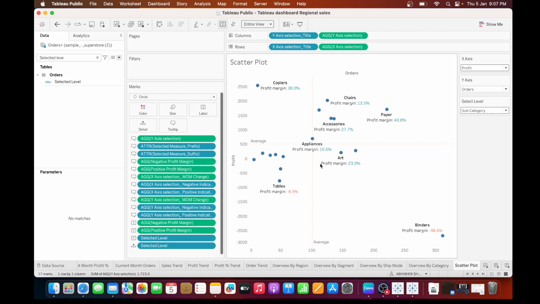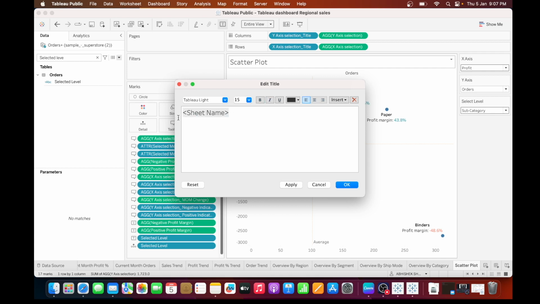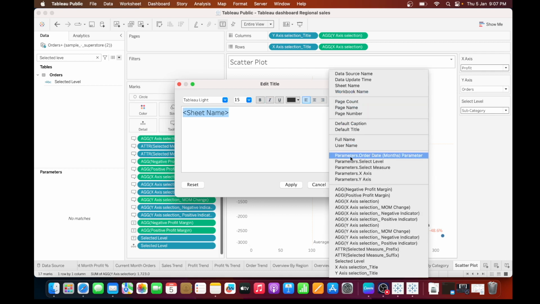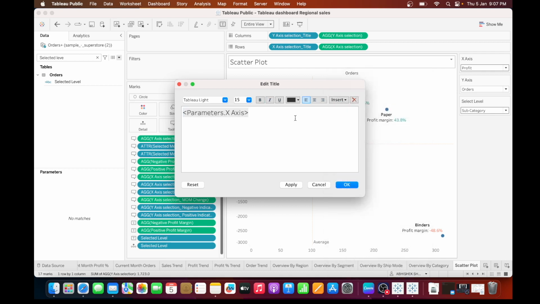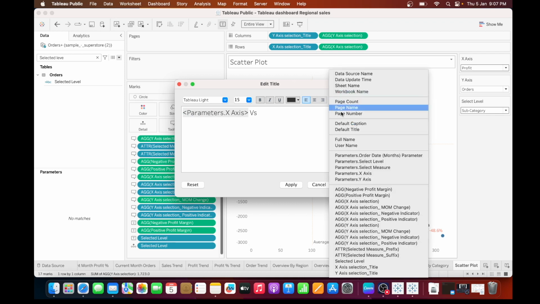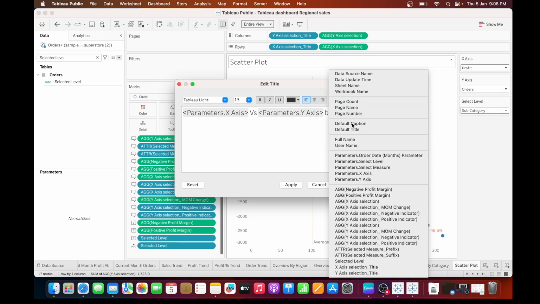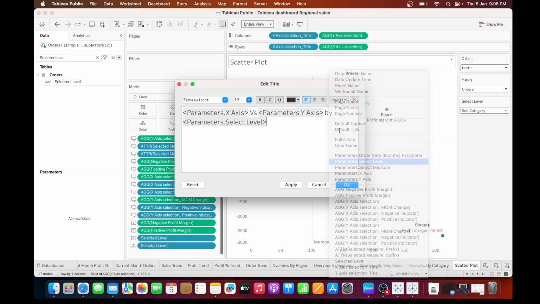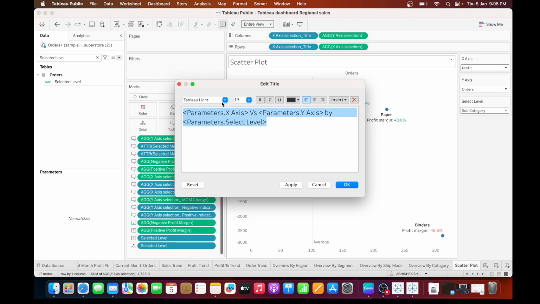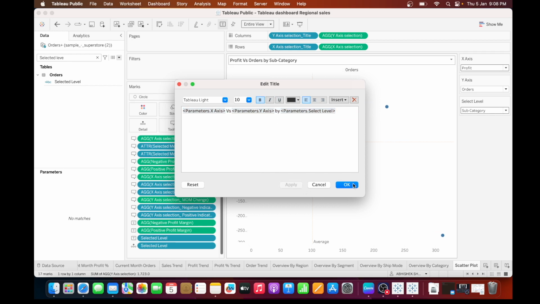Okay, the next thing is make the title also dynamic. So let's do this. X-axis versus Y-axis by select level, make it bold, apply.